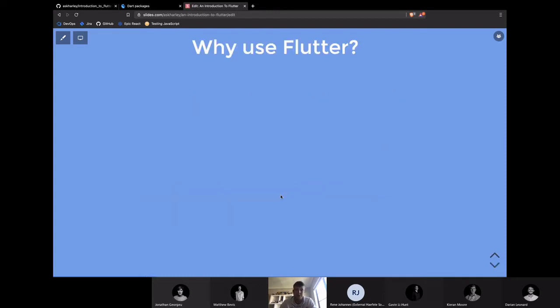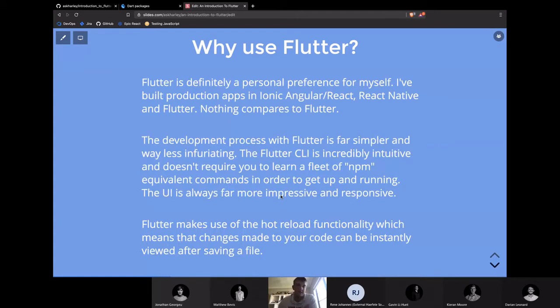So why should you use Flutter? In my personal opinion, you've spoken to me about mobile apps, I always say go with Flutter, but I have built apps in Ionic Angular as well as Ionic React and in React Native. And nothing compares to Flutter in terms of performance, the development process, everything. So the development process with Flutter is far simpler and way less infuriating. We can have an app and we can have it deployed to a phone within 2 minutes. A lot of these other frameworks require you to have extra knowledge, or you have to use all these different things to get things up and running.